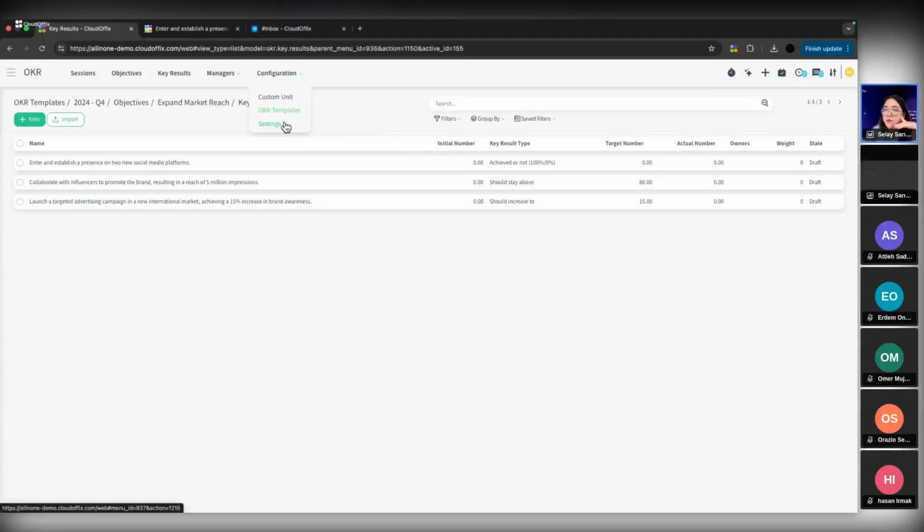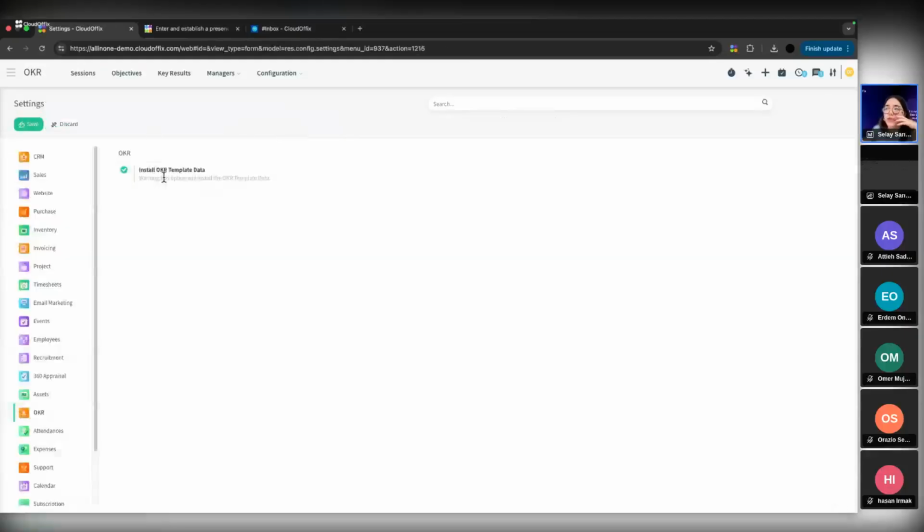And for the settings part of the OKR, we can have OKR template data. So we can also have some sample data regarding OKR, so you can work on them by enabling this option. So you will have some template data that you can play with.